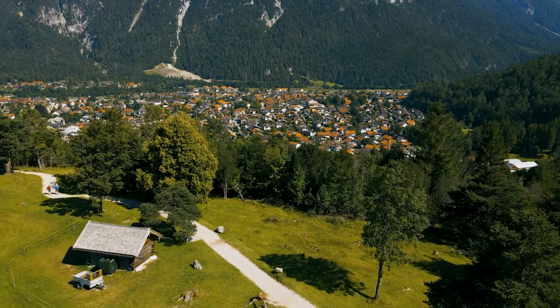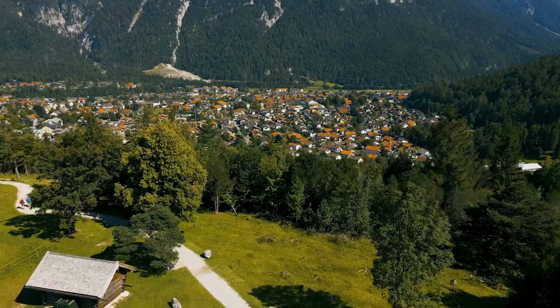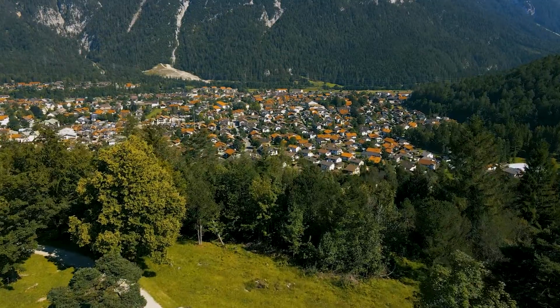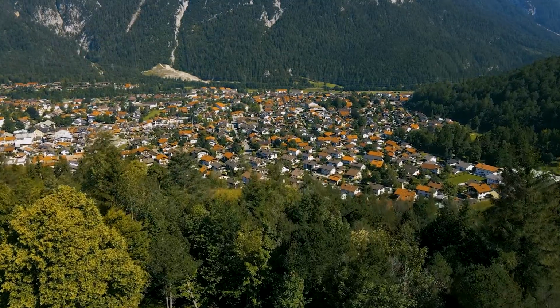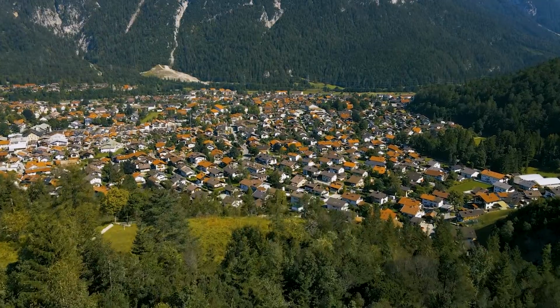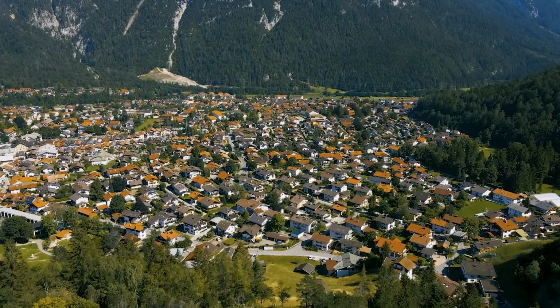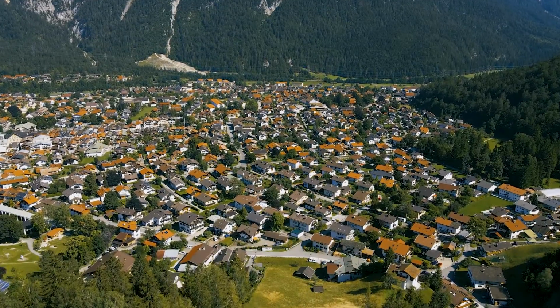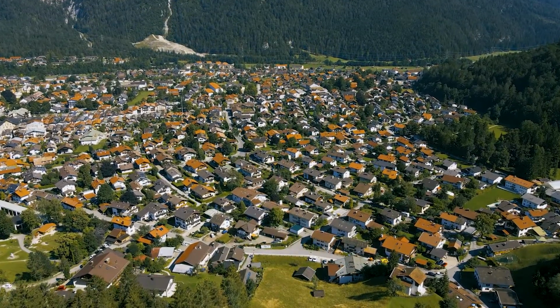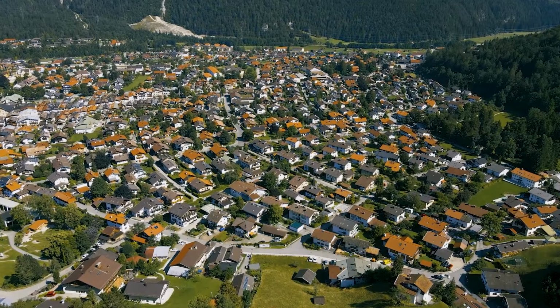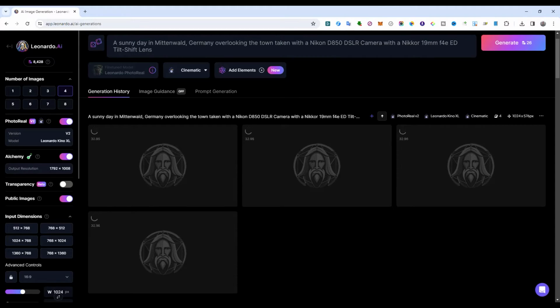Next up, let's travel to Mittenwald, Germany. A gorgeous little town in the south of Bavaria, not far from the Austrian border, famous for the Luftmalerei, which is frescoes painted on exterior walls of houses and buildings, depicting religious scenes, fairy tales, local legends, and scenes from everyday life. Leonardo does a great job again.